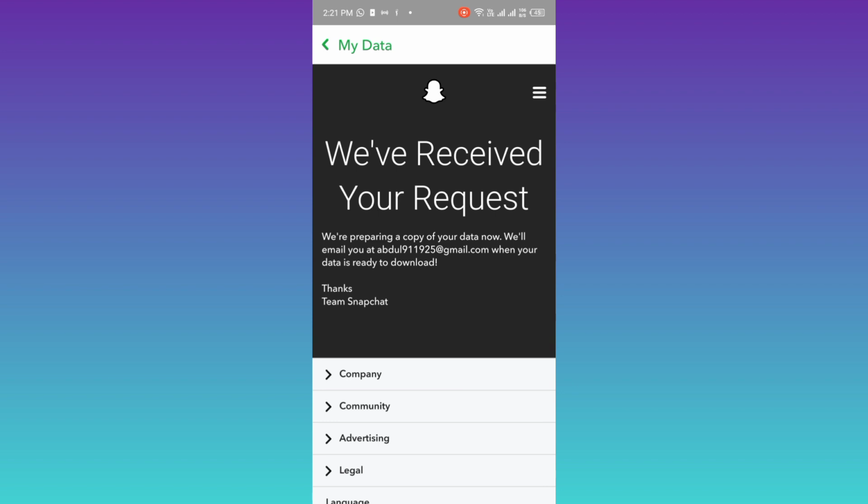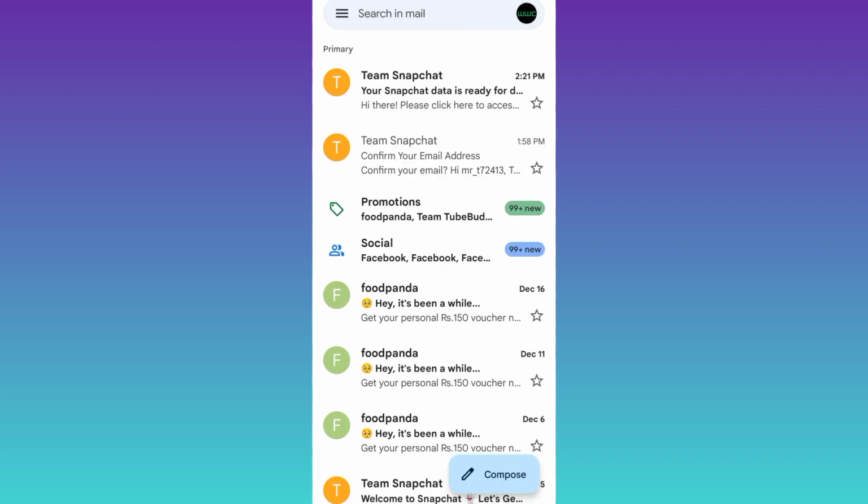Okay, now a file containing your data is being created by Team Snapchat. And whenever that file is ready, you will receive an email on your registered email address. So now all you have to do is to wait for some time. In some cases, if you have a lot of data on your account, then it might take up to 48 hours to receive the file. So be patient. I'll get back to you guys when I have received my files.